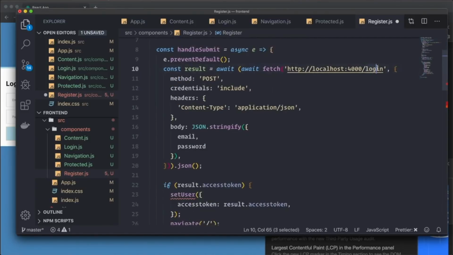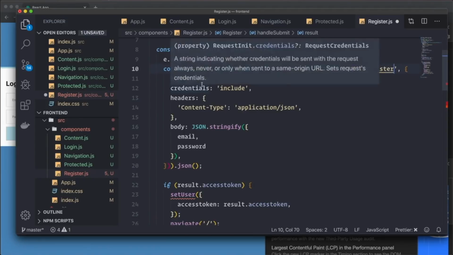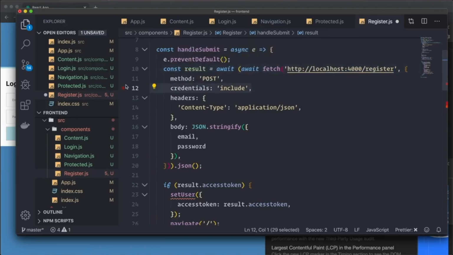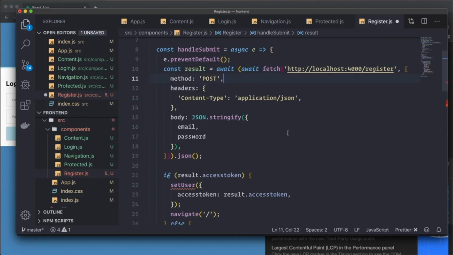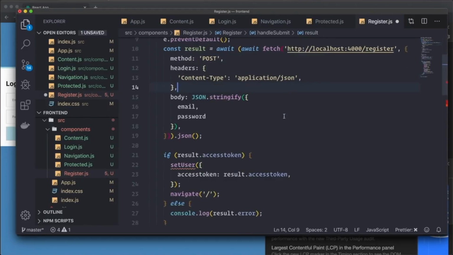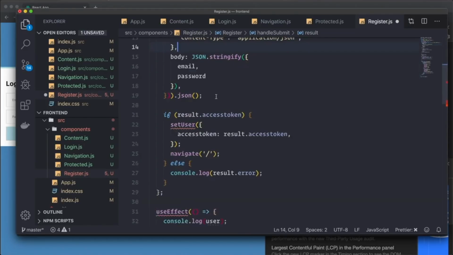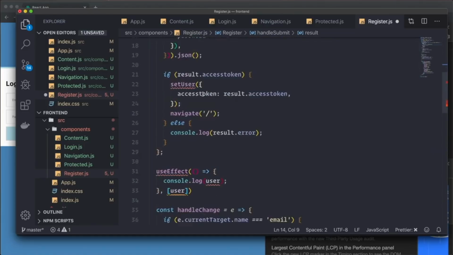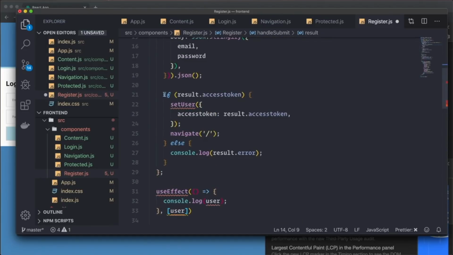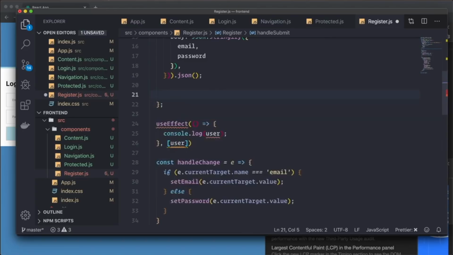And this one, we change this to register. So we hit the register endpoint instead. The method is going to be post. Yeah, we can try it. We don't need to include the credentials here because we won't send along the cookie. The headers can stay the same. The body, the same. Everything is the same here. And we're not setting a user here, so we can just remove this one.